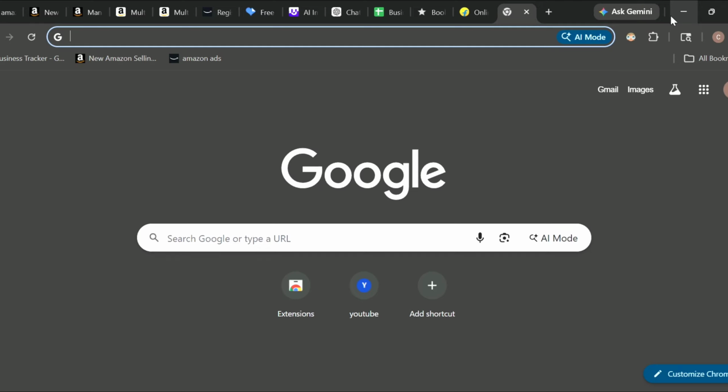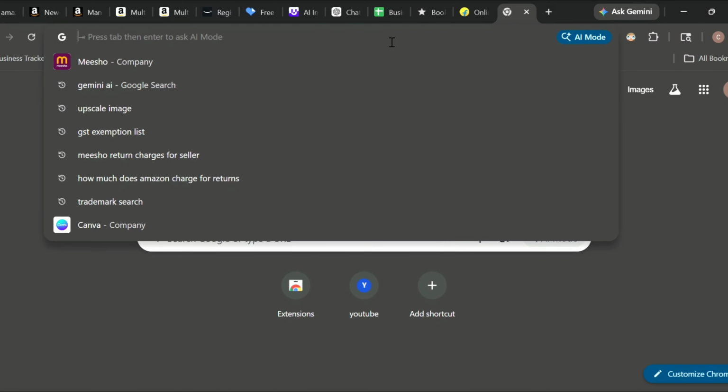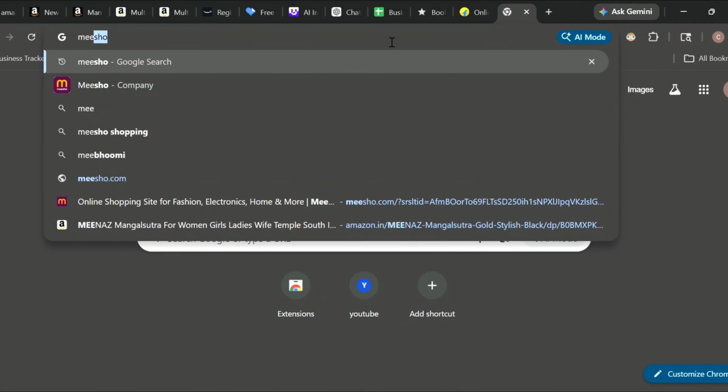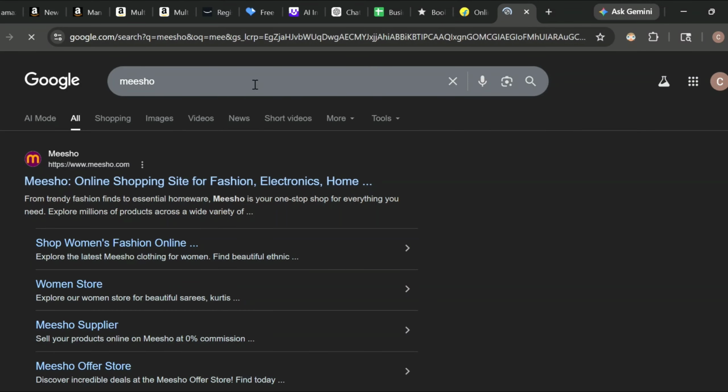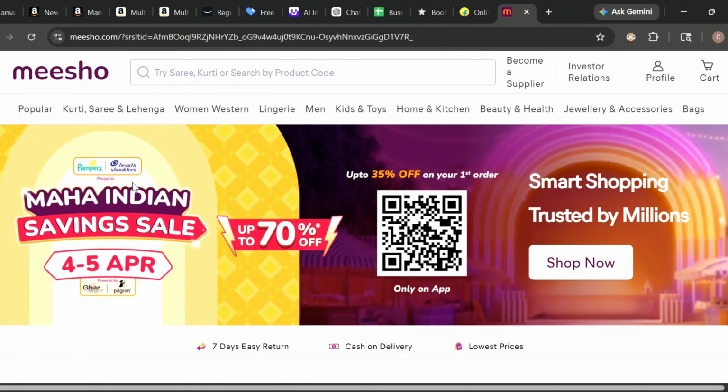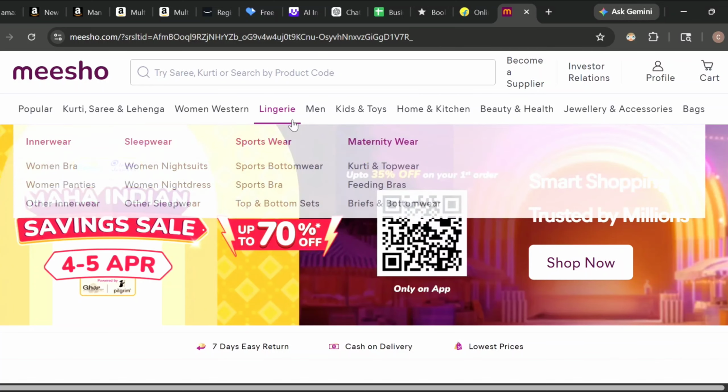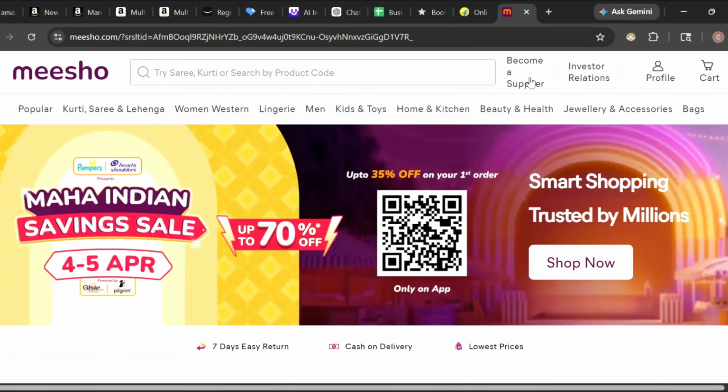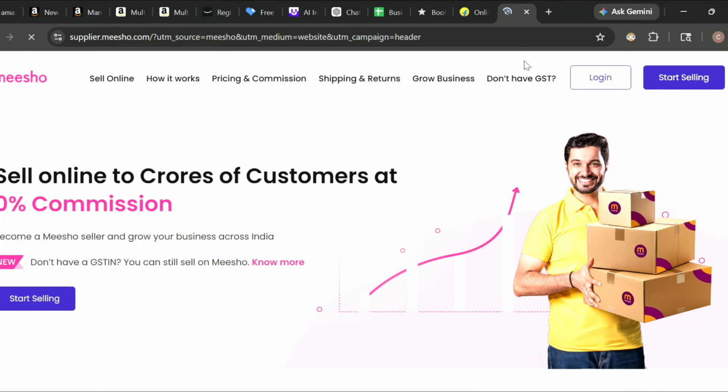Now, let's create your Meesho seller account step by step. First, open your browser and search for Meesho website. Open the official website. If you want, you can also search for Meesho supplier panel. Here at the top right corner, there is a become a supplier. So click on become a supplier. Once the page opens, click on start selling or create account.